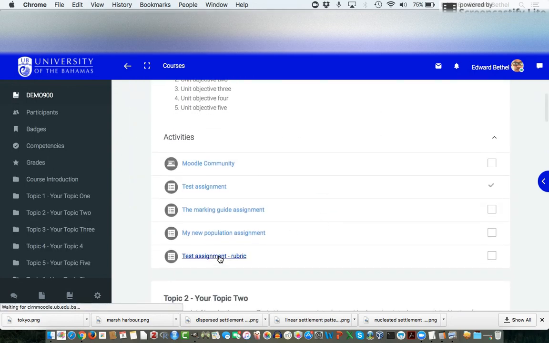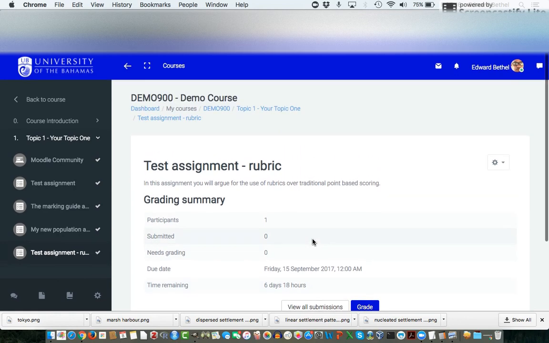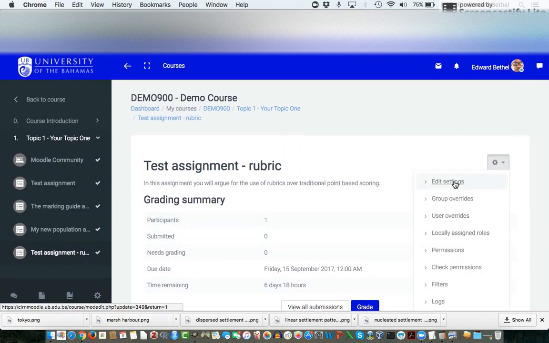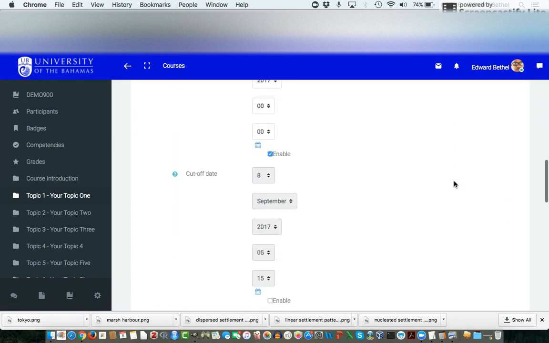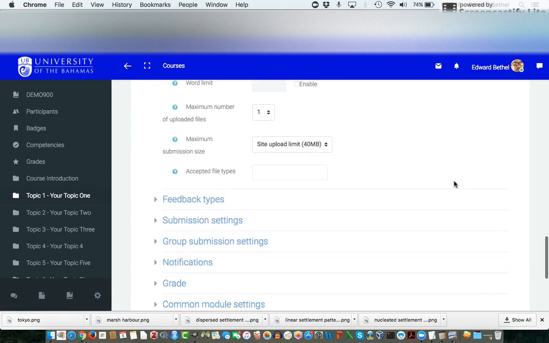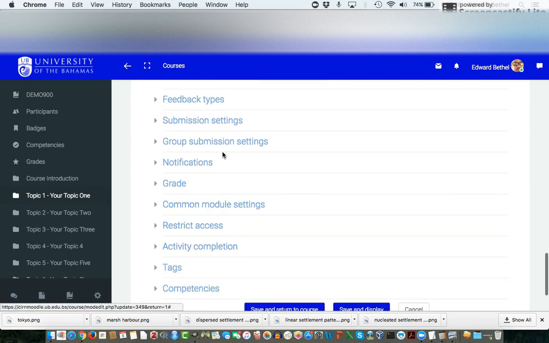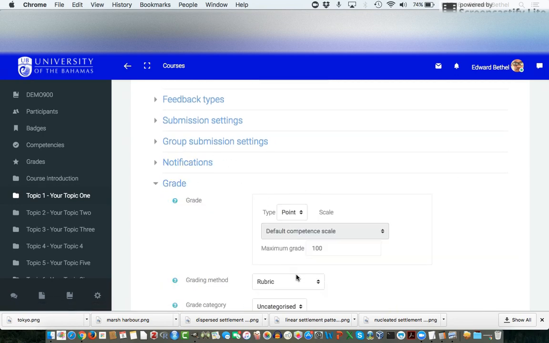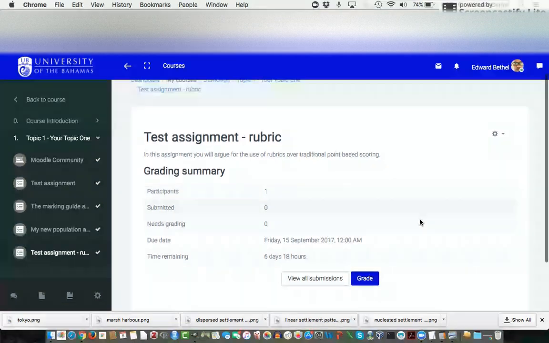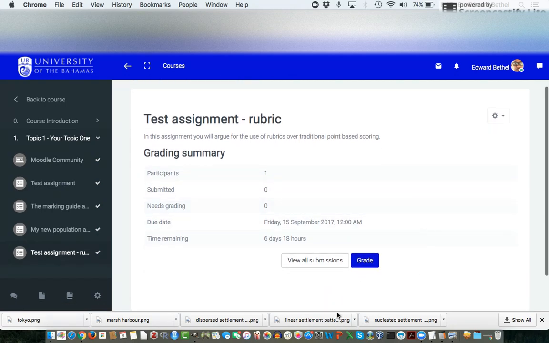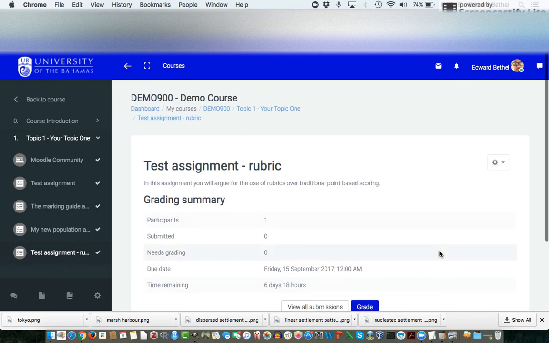So, when you're setting up the assignment, first thing to do is set grading to rubric, save and display. Then you will be allowed to actually edit the rubric, and you add criteria and levels for each criteria that you want to mark on.